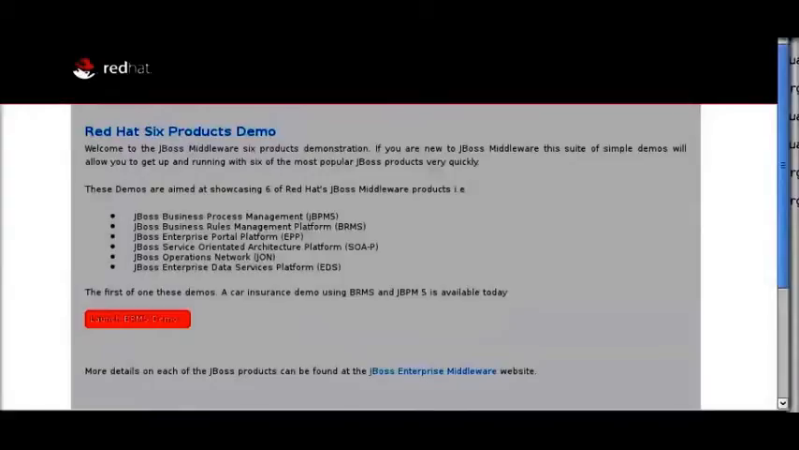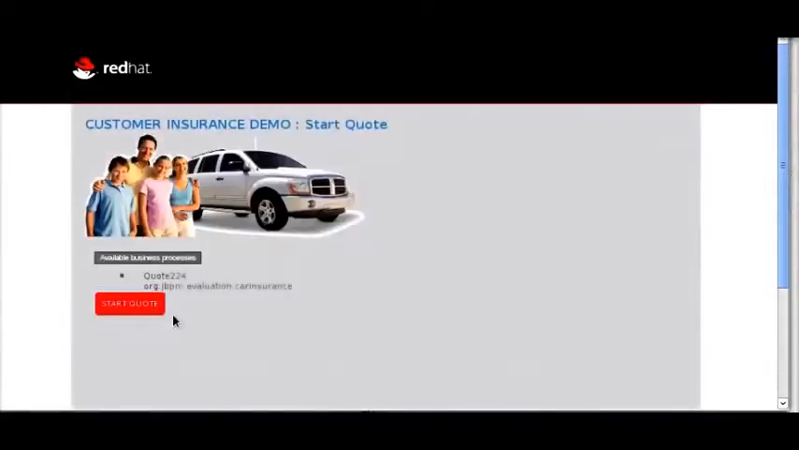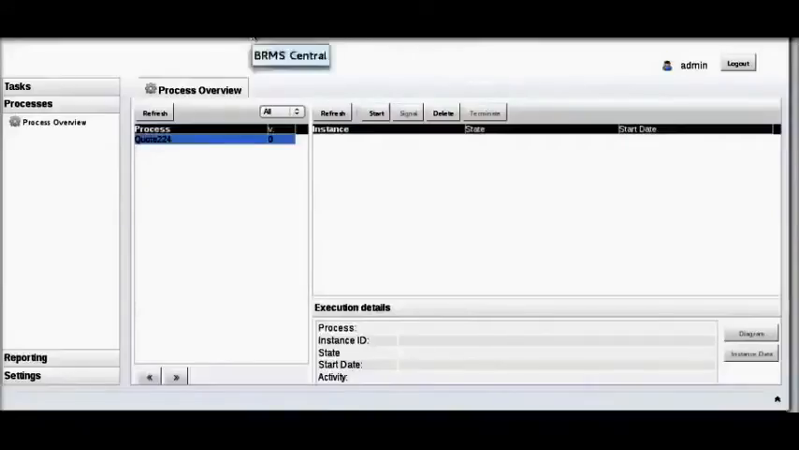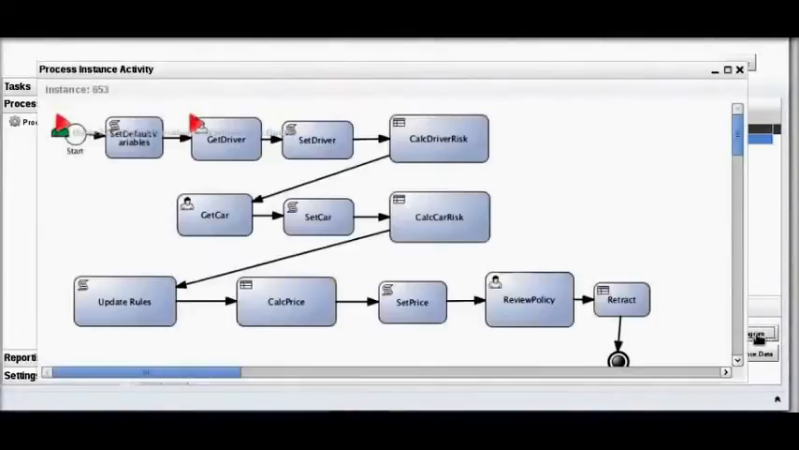So now we've arrived at the home page for the 6 products demo. This is the web application. Starting the demo reveals the process. Starting the process reveals the get driver step of the process. If we switch to the Business Central application, refresh the process that you see running, and bring up the diagram associated with that process, you will see the process is now in that stage called get driver, indicated by the little red triangle. So we're in get driver, we've collected information about the driver.